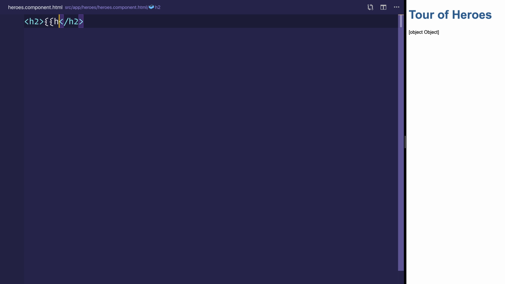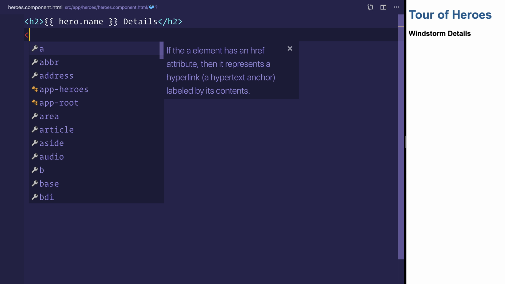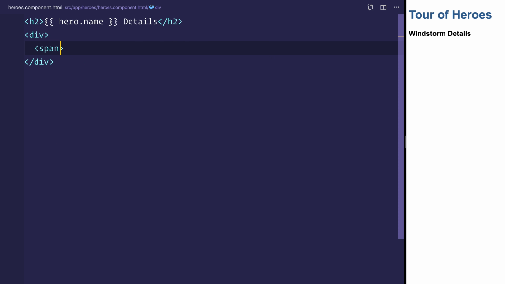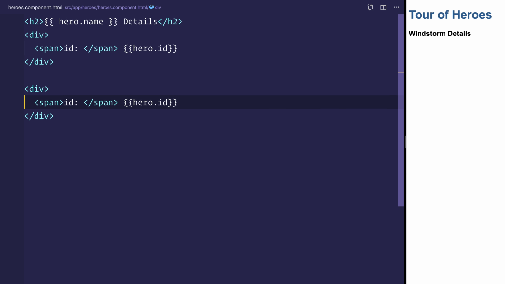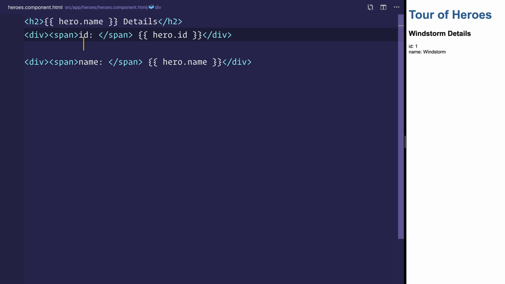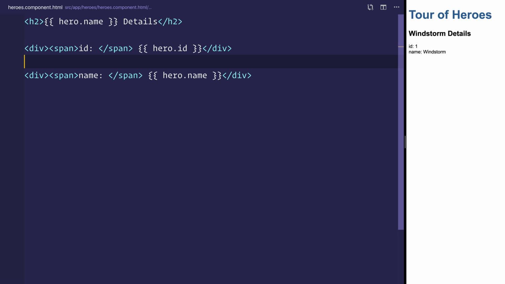Let's go back over to our heroes component.html and we'll change this to now have an h2, which says hero.name details. And instantly we can see we now have Windstorm details. Then we can have a div with a span of an ID. And then after that, we can say hero.id. And we can copy this to say name and then hero.name. When we save the file, you can now see that we have this Windstorm details of ID of 1 and name of Windstorm. Once again, we're using this template binding syntax to bind to that particular hero.